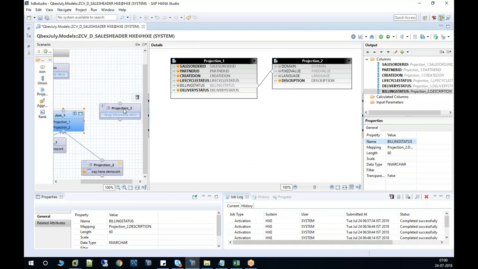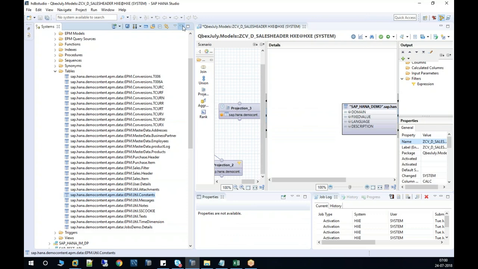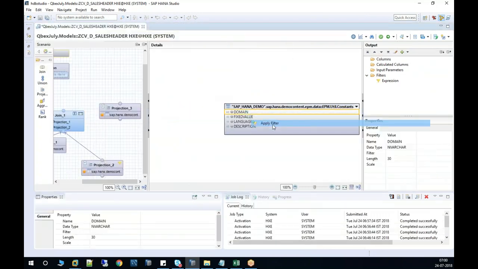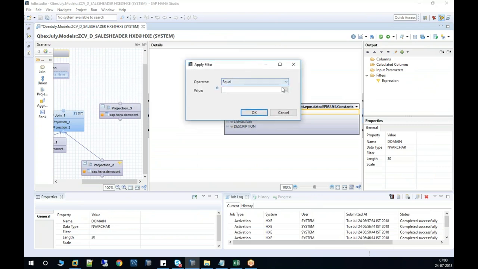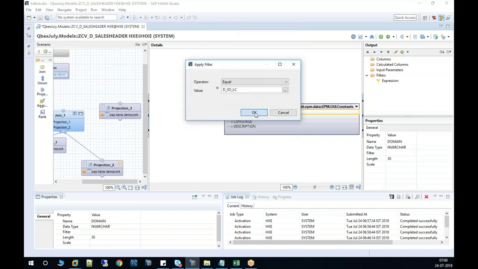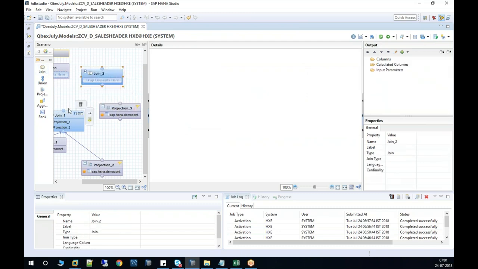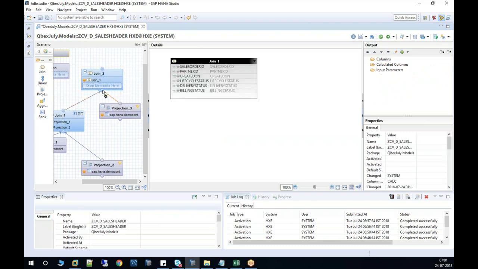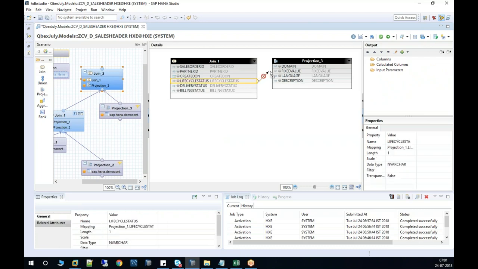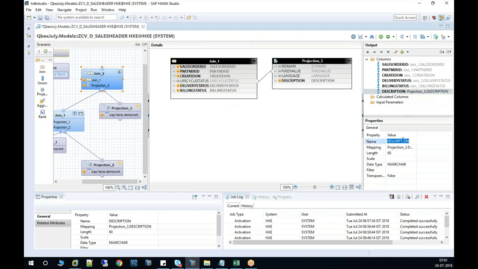Same way again, I take another projection because I need to get the life cycle status name this time. The same constants table is giving me that, but it's a different domain. In real time, these could all be different tables. Each description of a domain is a different table. Life cycle status D_S1_LC will give you life cycle status. Then take a join. Take this join result to this, and then this projection to this. This I'm going to join my life cycle status towards this fixed value. Sales order ID, partner, created on, delivery status, billing status, and this becomes your life cycle status, LC status.